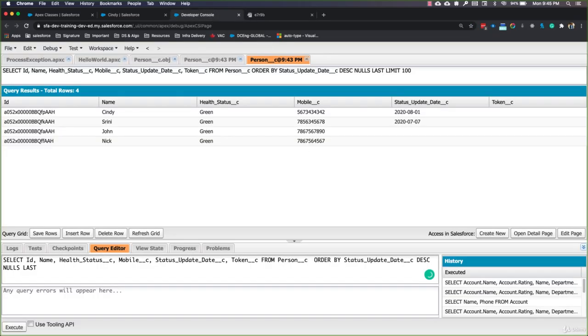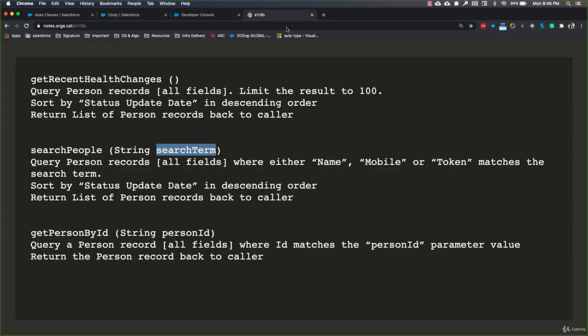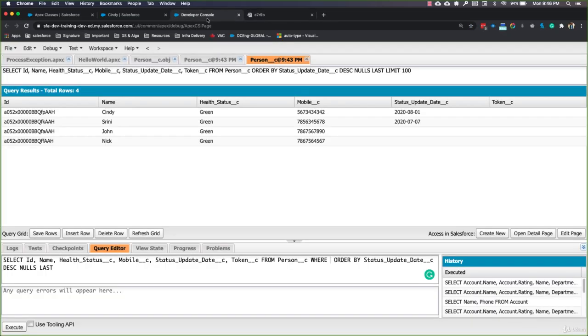And since we need to match the search term here, we need to have a where condition in our SOQL query. So I'm going to write down the where condition here, and we need to either match the name, mobile or token field. So let's write down name, and we don't need to write equals to here because this is a search term and we need to find a search result which matches that search term, right? So we are going to use the like operator here, and here we are going to write down our search term, and then we are going to have a wildcard, %, in the end, so that we match all the names which start with this search term.